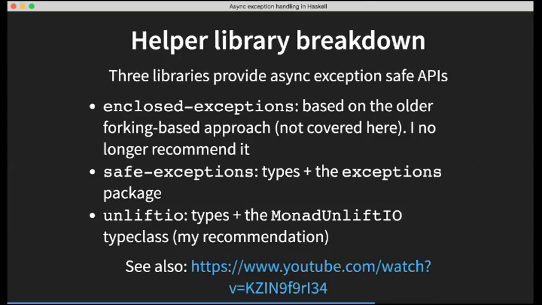All right, we're now at the helper library breakdown. There are three different libraries that I know of that implement the logic that I've mentioned. Enclosed exceptions is the oldest of these libraries. It's the one based on the older technique I mentioned of forking threads. Since that's not the technique I recommend anymore, I don't recommend that library anymore either, but you'll still see it referenced. Safe exceptions uses the types-based approach, and it uses the exceptions package, which provides the type classes MonadCatch and MonadMask, and builds on top of that.